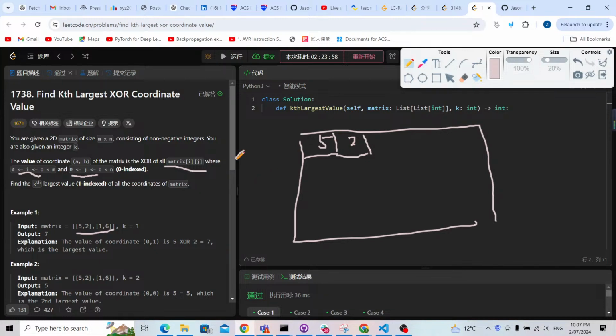Basically, it is 5 XOR 2. So what is 5 XOR 2? It is 101 with 10. So what is the result? It is 111, so it is 7. So let's update this value to 7. So this is the XOR. So what about another value, 2?